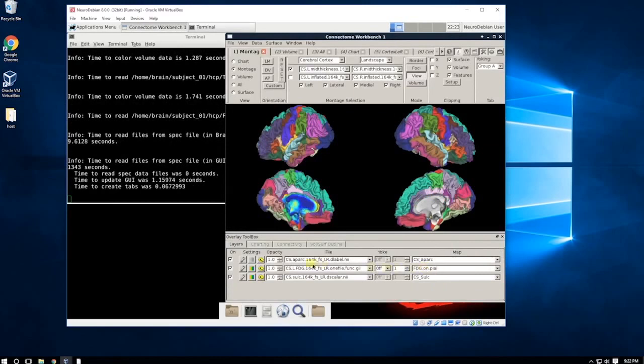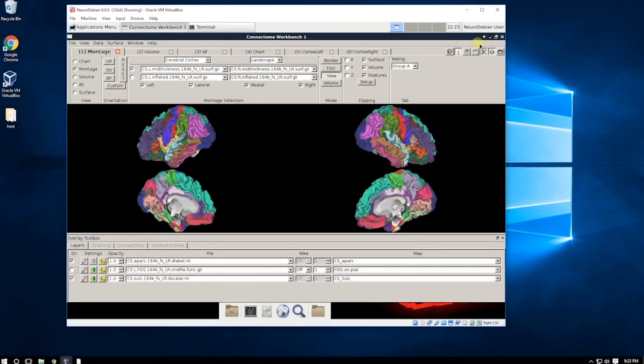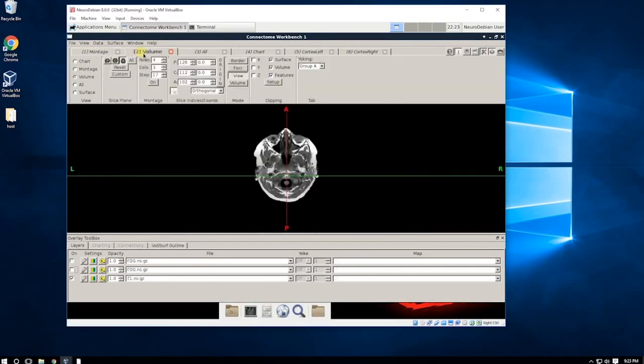Once the data loads, you will see the left and right cortical mid-thickness surfaces labeled with the Desikan-Killiany atlas regions for this subject. You can click on the Volume tab to view the loaded NIfTI files and scroll through in different planes.